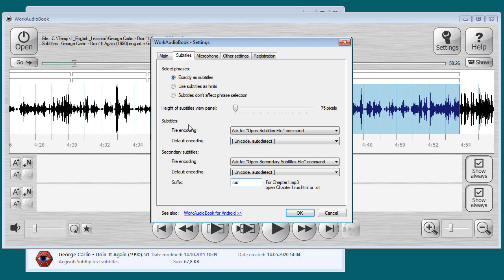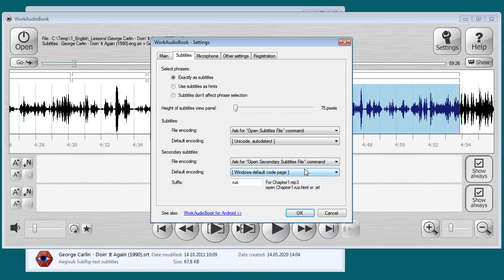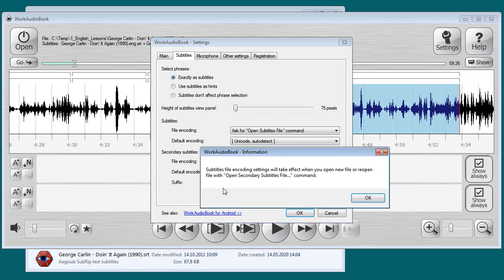Also, pay attention to the encoding parameters. Change them to those that correspond to the encodings of your automatically opened files. So, we saw that for subtitles in Russian, in our particular case, the option Windows Default Code Page worked well. Choose it. You need to understand that if you have different encodings in different files, then it's better to choose Ask Always option. But if you are working with some large set of audio files and subtitles from the same source, then let the program automatically apply the specified encoding by default. OK, here the program warns us that the new settings will not be applied immediately, but when we will open the next file.